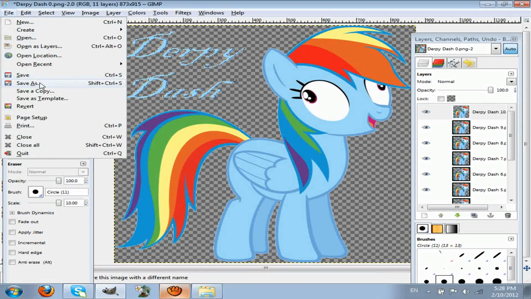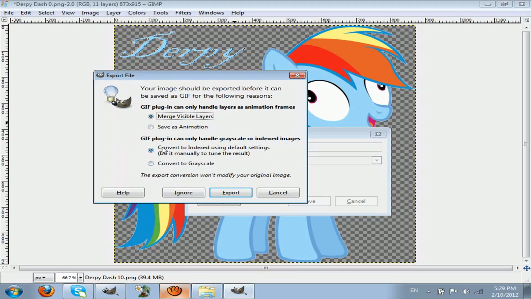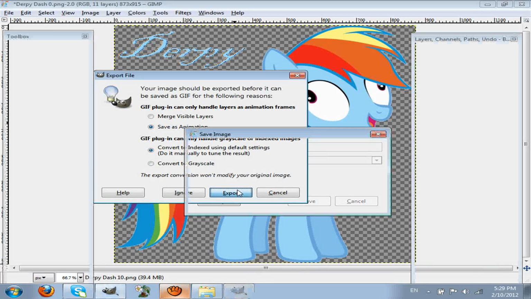Now what you do is you click File, Save As, you can name it whatever, I'll just name it Derpy Dash. Then dot GIF. Remember that, GIF. Enter. You don't have to worry about indexed or grayscale, I just leave it on indexed. Click Save as an Animation, Export.